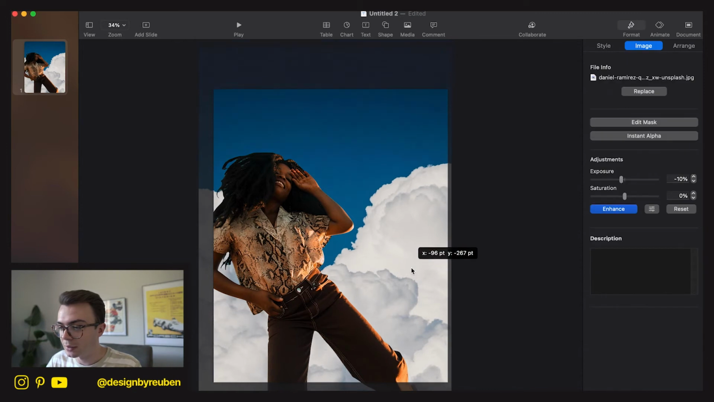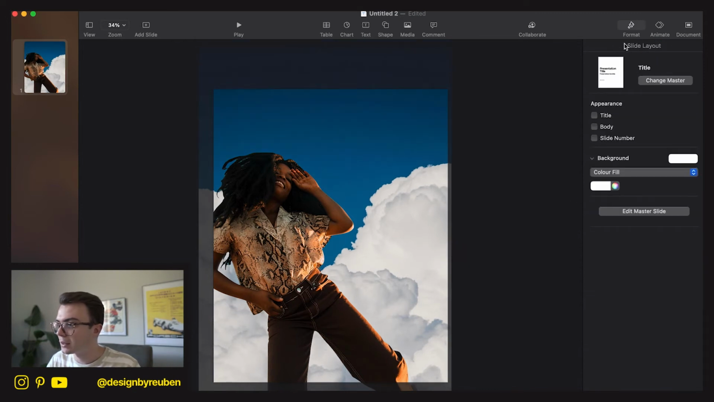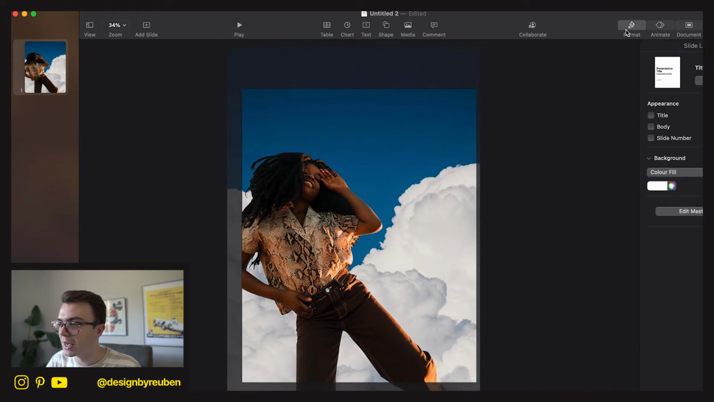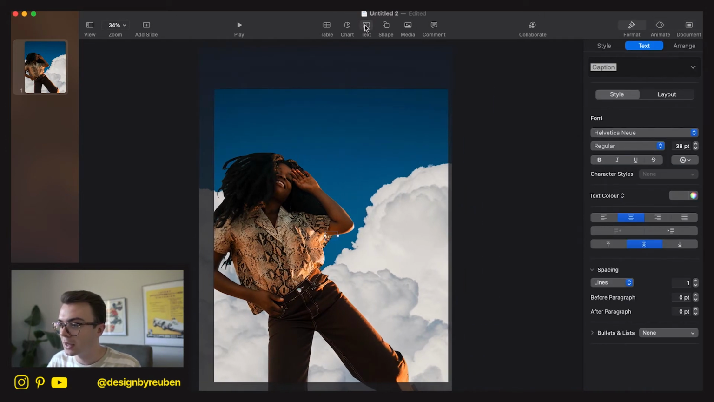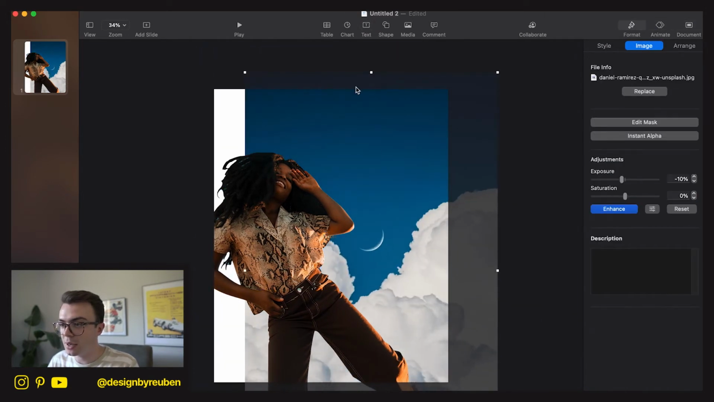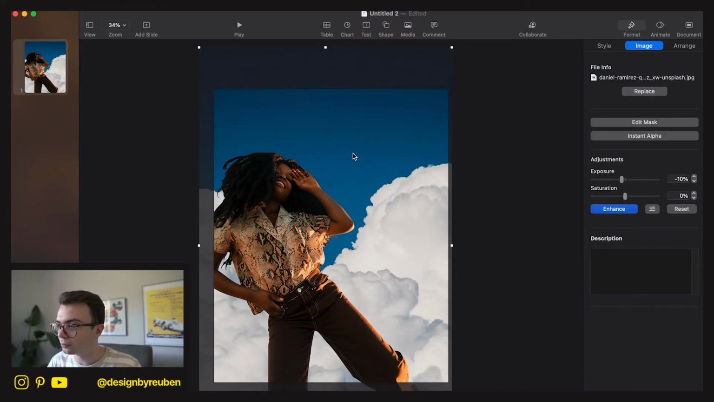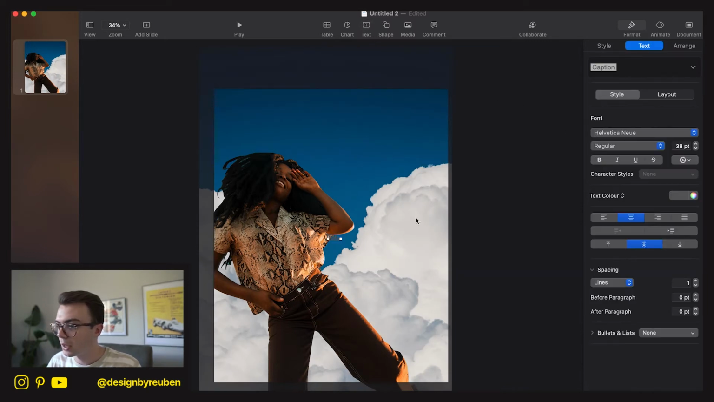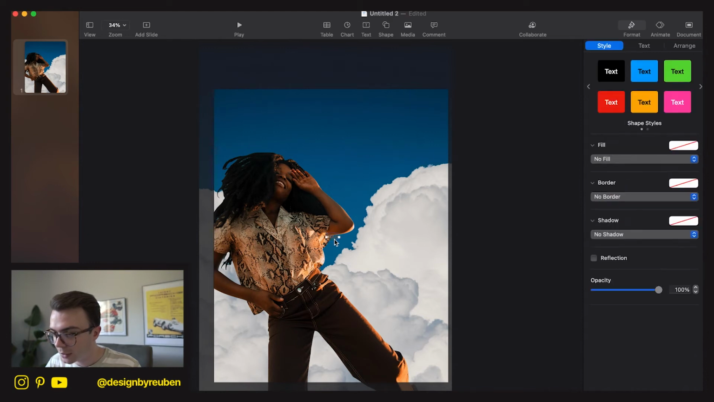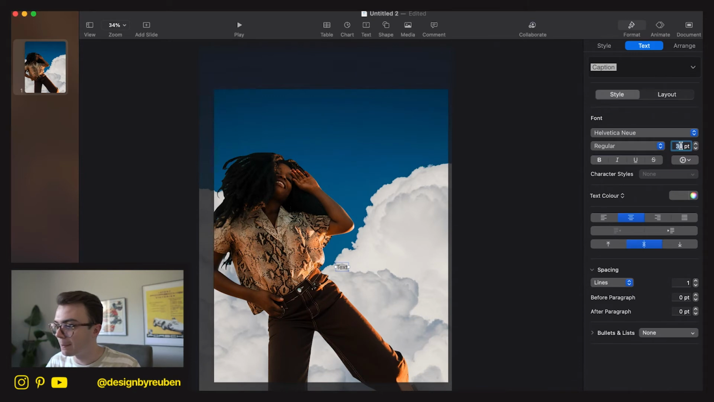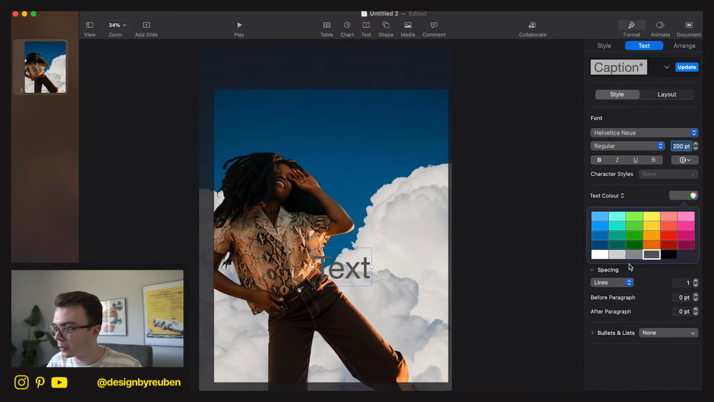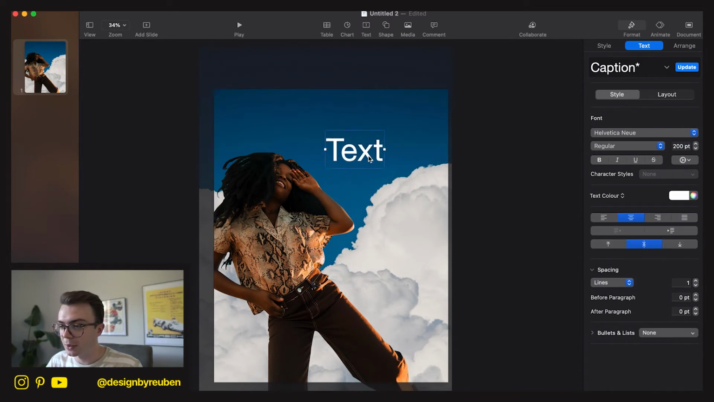Then I'm going to add maybe some text. So we go over to the text tool up the top bar here, click on text, and then we can start to create some text boxes. Okay, I couldn't see that, so I've just made about 1 million of them. Let's get rid of those. Okay, so here's the text box. I'm going to make that bigger first so we can see what we're doing, and then make that white as well. So there we've got some text.